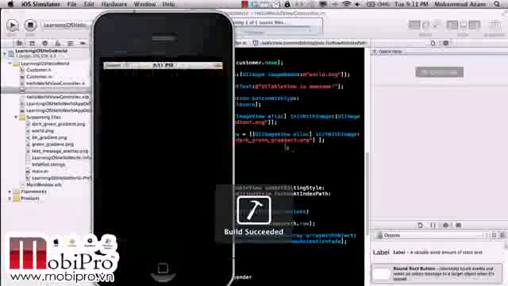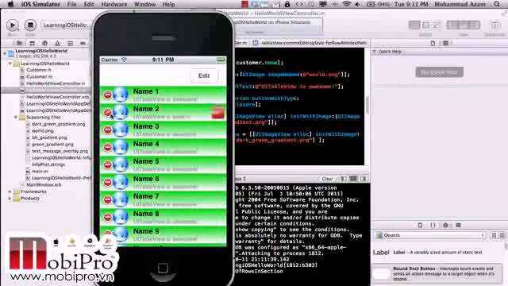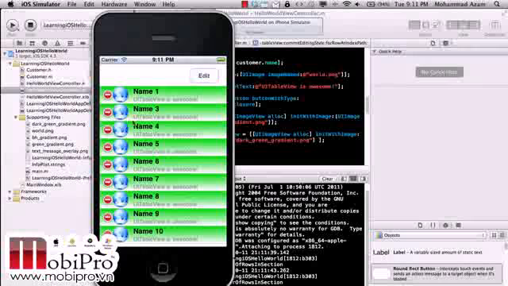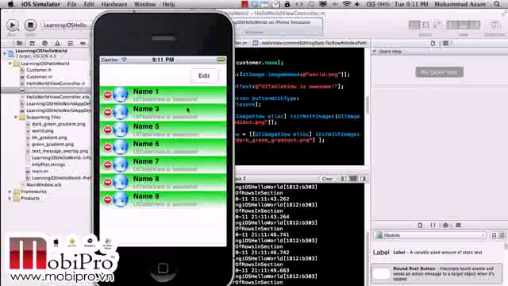Okay, and I'm going to run it. Let's see what happens. If I say edit, I'm just going to delete number 2. Number 2 is gone. If I delete number 4, number 4 is gone. If I delete number 10, it is gone. So you can actually see that the deletion is working correctly.